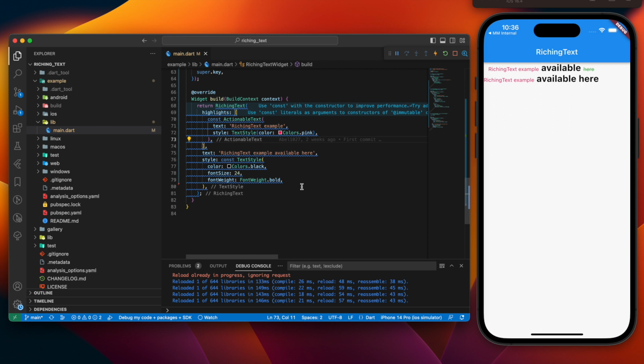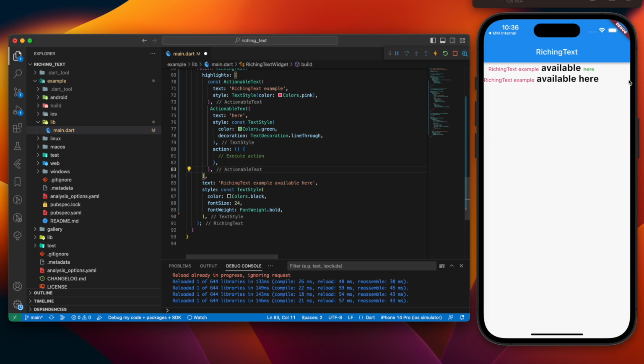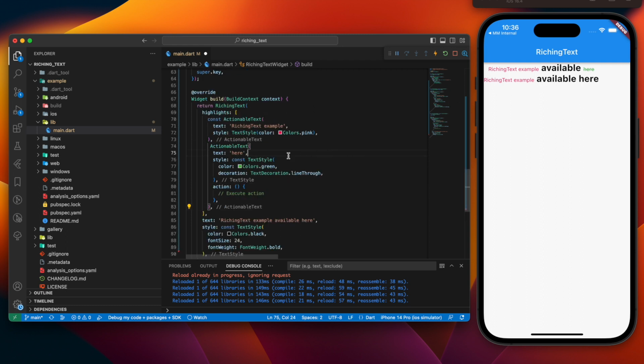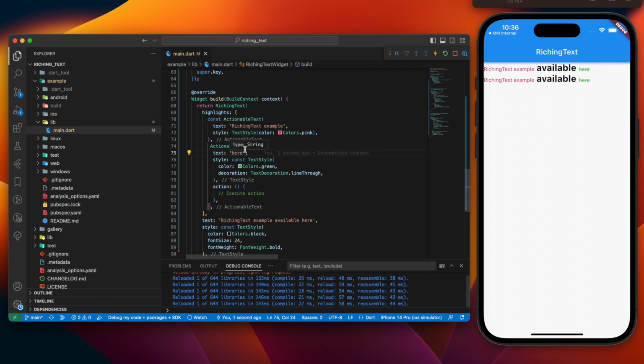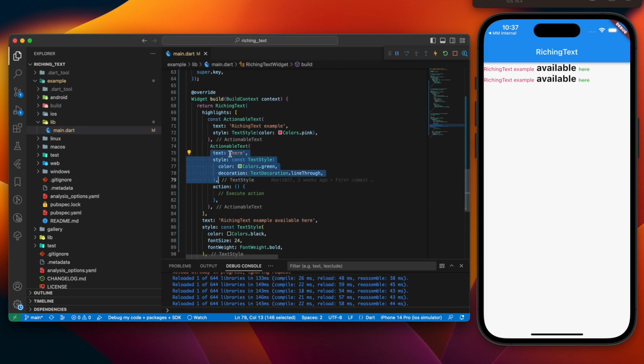Okay, so let's see the other example that we have, for the word "here", where we want to apply the line through and also the color green. Let's just refresh this and you can see that it has changed the style here, because we now have this line through the whole word.